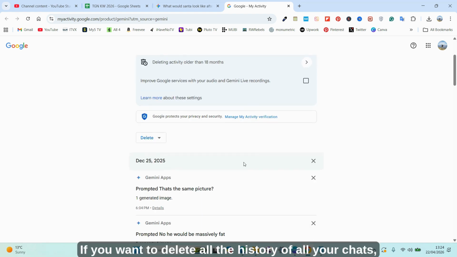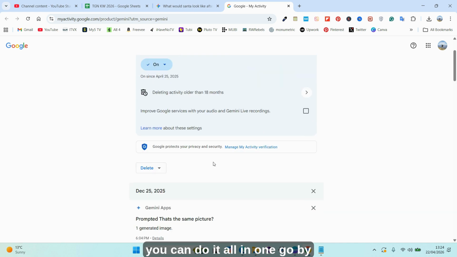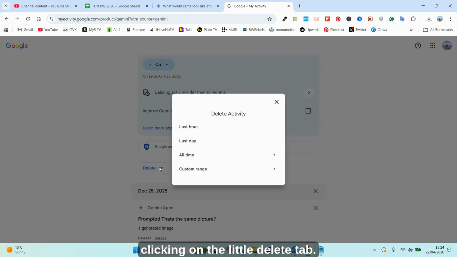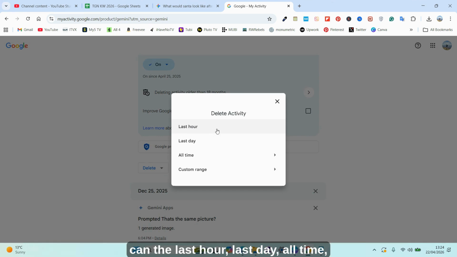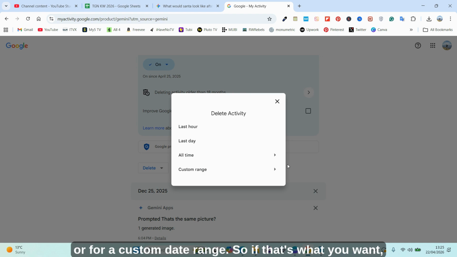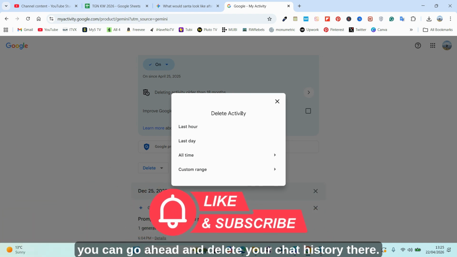If you want to delete all the history of all your chats, you can do it all in one go by clicking on the little delete tab, and it gives you some options. You can delete your activity from the last hour, last day, all time, or for a custom date range. So if that's what you want, you can go ahead and delete your chat history there.